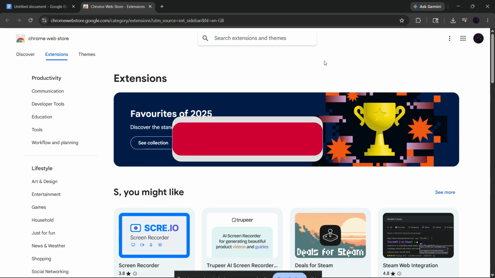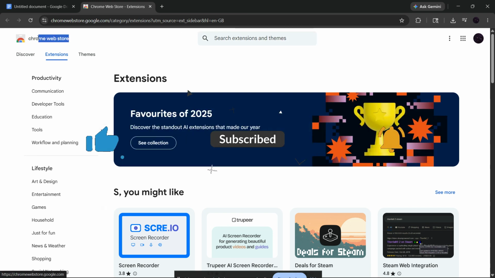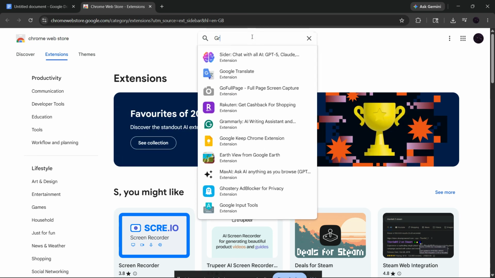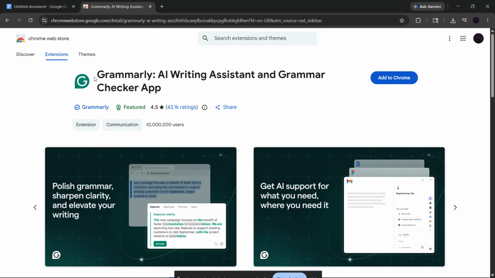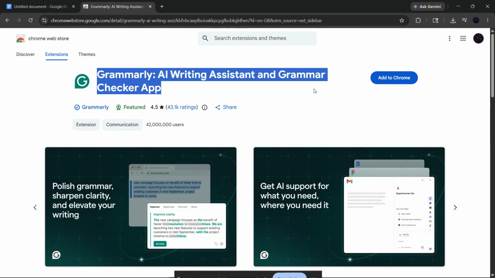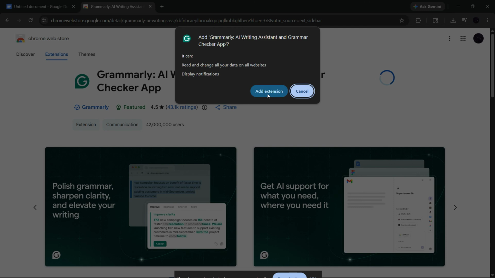Alright, let's get started. First, open Google Chrome on your computer, then go to the Chrome Web Store and search for Grammarly for Chrome or open the Grammarly extension page directly. Make sure you're on the official Grammarly listing so you know you're downloading the correct extension. Once the page loads, you'll see the blue Add to Chrome button on the right side of the screen. Click Add to Chrome to begin the installation.